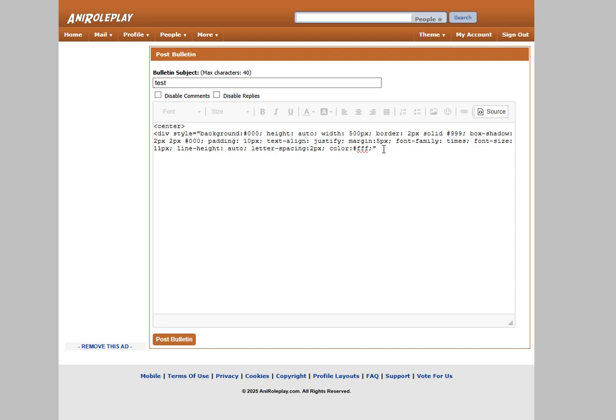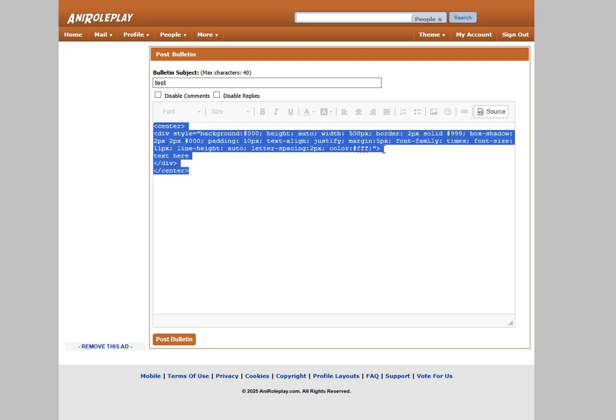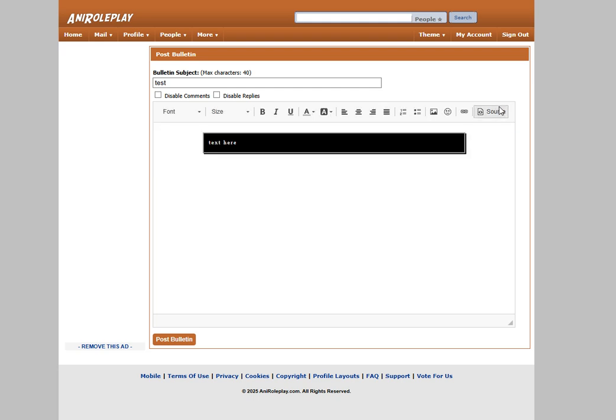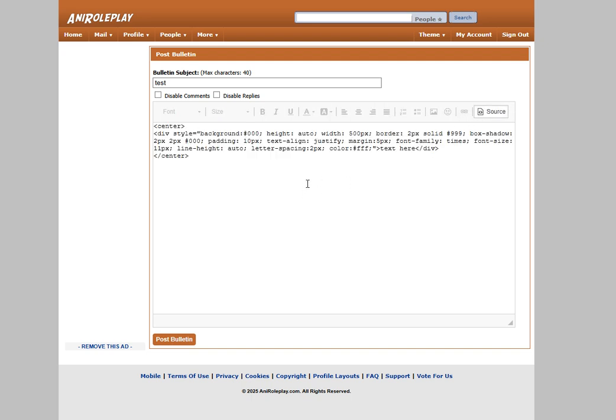We can then close this with a speech mark and the arrow, and then you can go text here, div, center. Don't hold me to this because it's going to look awful, but this is just to give you a rough idea. Trust me on this. So yeah, this is the box that we've created. Obviously this is going to get bigger for how much text you write.